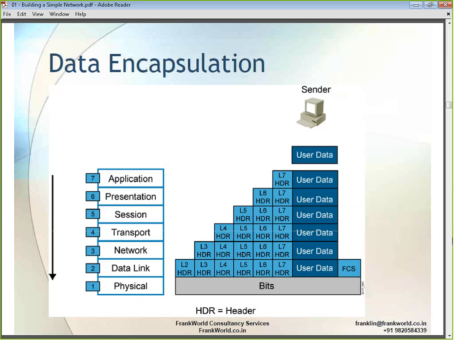Okay, so this process wherein the raw user data is processed or added with various header information is called data encapsulation. Okay, so that is what we do out here. We encapsulate the data with header information from each and every individual layer. Okay, so that is what is called the data encapsulation.